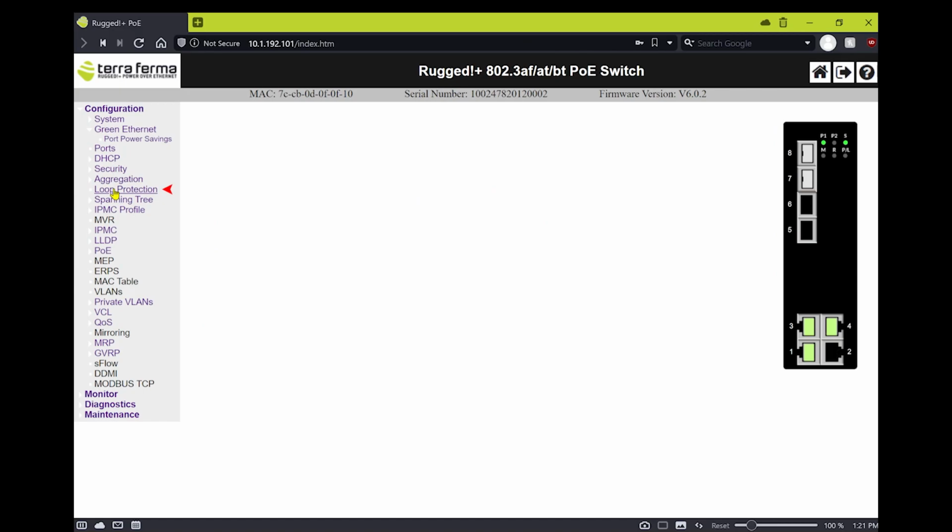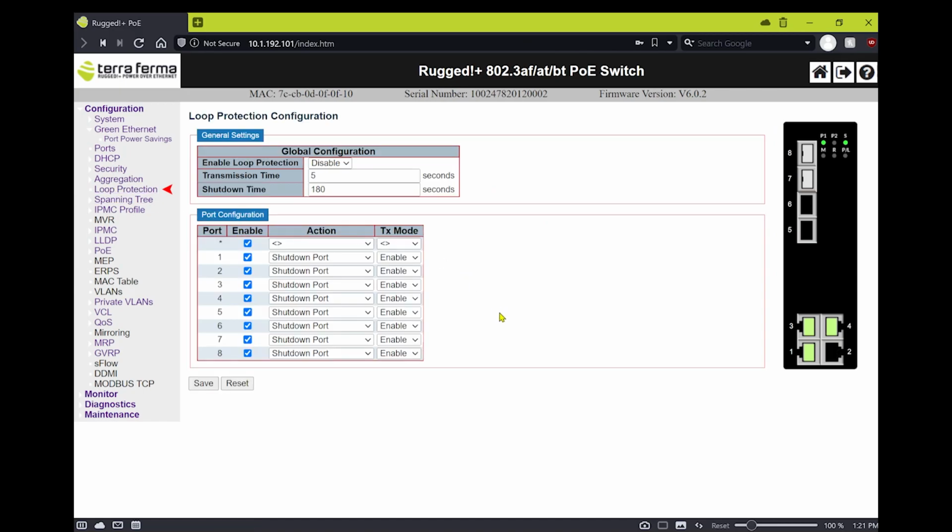The Loop Protection tab helps the PoE switch decide what to do if there's a configuration error that results in a loop. You can decide what you want each port to do if it gets stuck in a loop. Under the Action menu, you can pick if you want a looping port to shut down, log, or both. Remember to save your changes before moving on.